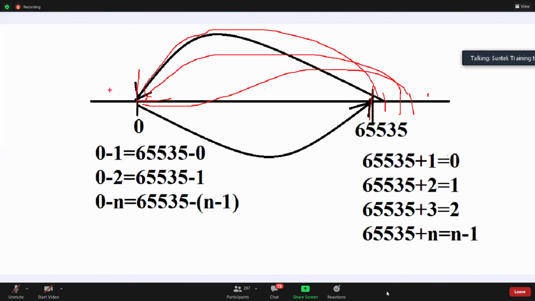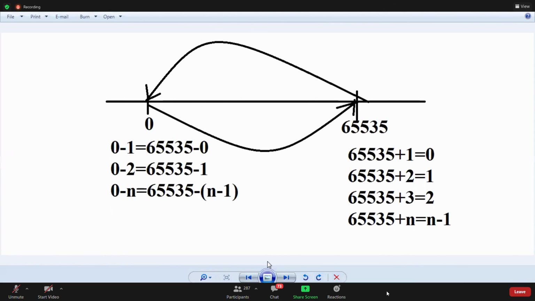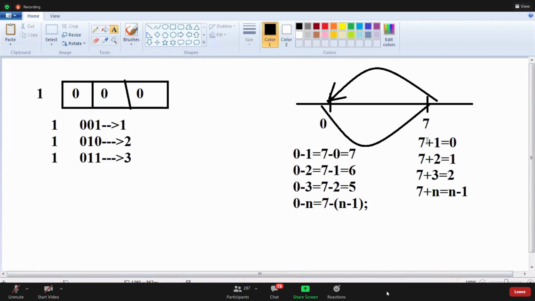Same way, minus 1 if you give, then 35. Minus 2, next value 34. Minus 3. Like that you will get the values, guys. First write these two diagrams. Tomorrow we'll continue these diagrams, guys. Right? This is for 3 bits, sir. This is for 3 bits.